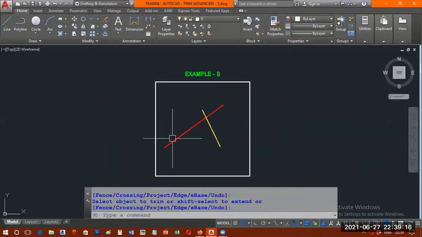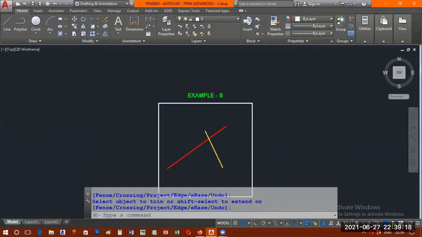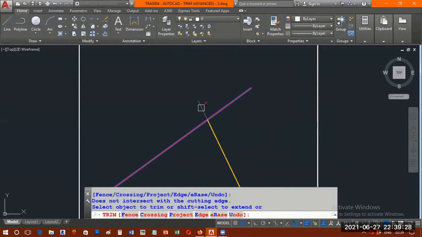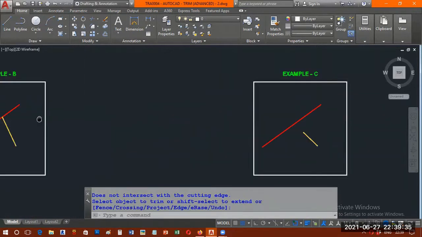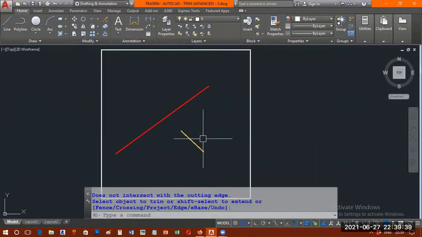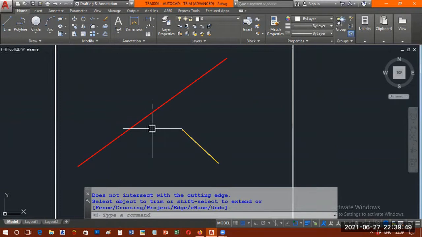Example B. In this example B, I say TR enter. I select this red color line, enter. Now I can select either the top of the yellow line or the bottom side of the yellow line. This also you know. Accept, enter. Done. Example B is also over. In this example, please note that the red line and the yellow color line are not intersecting, bisecting, or passing over each other. They are apart, separate from each other.